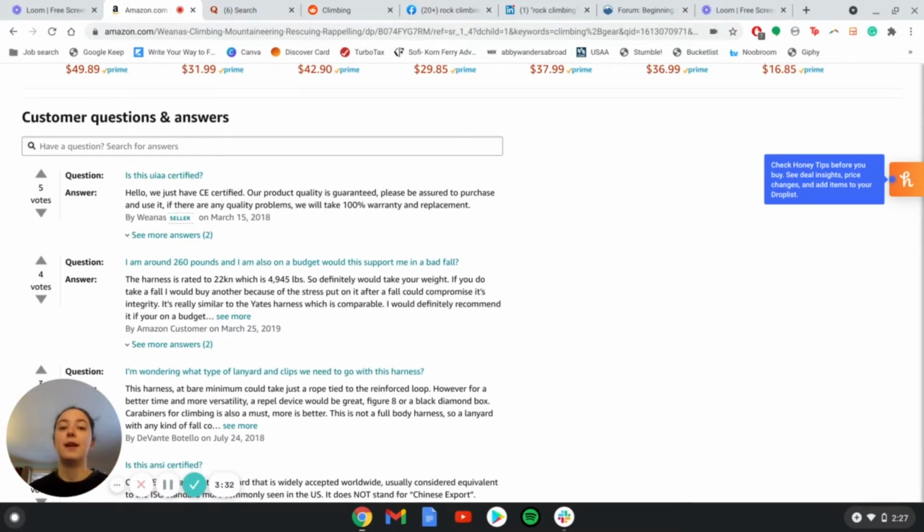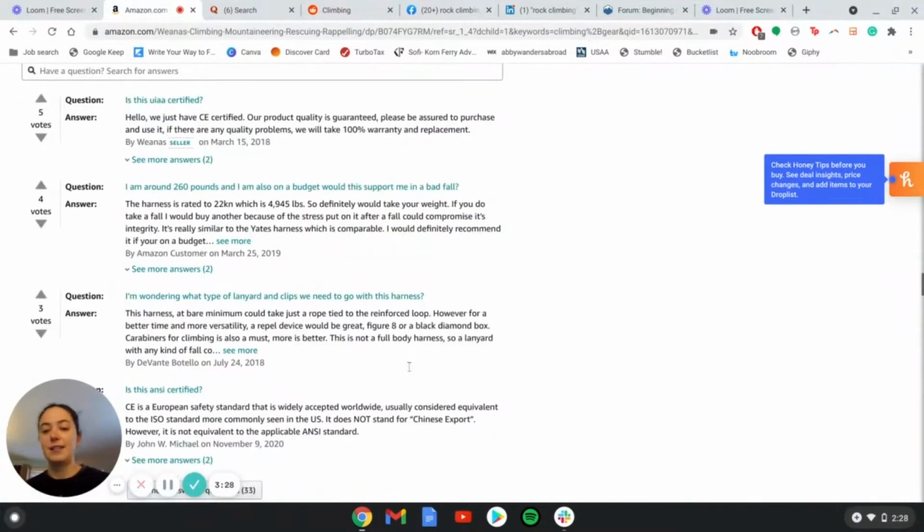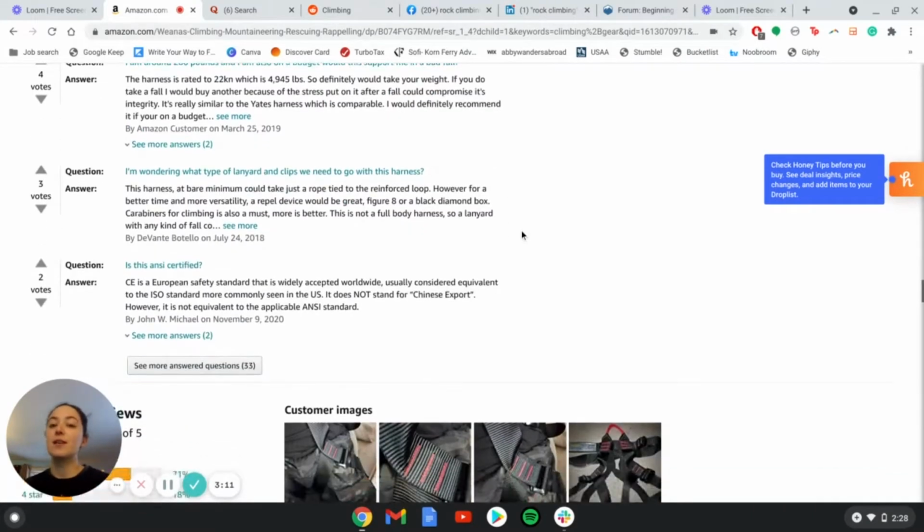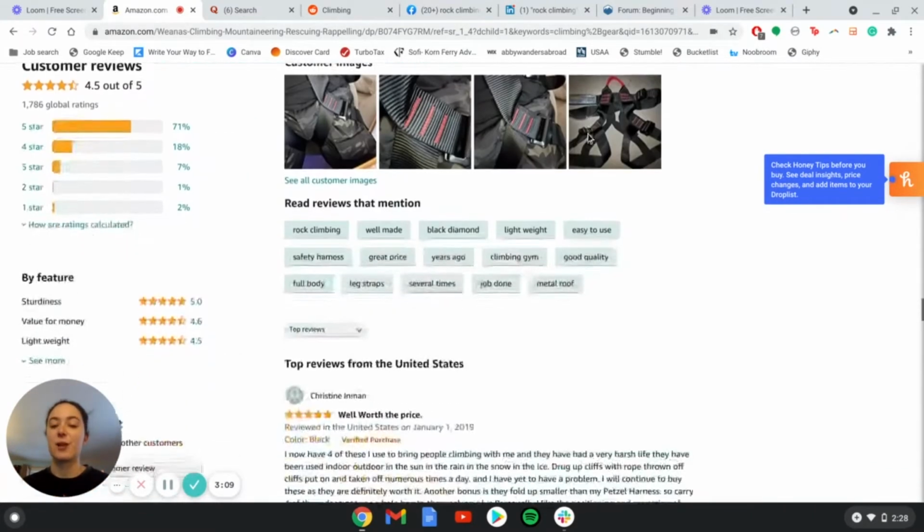For example, I'm getting questions here like, is this certified? Is this ANSI certified? I don't know what these types of certifications are, but maybe you could write a blog post about different climbing certifications. Or if you're writing about a particular climbing equipment, it might be worth mentioning whether they are certified, for example. Other questions here might be giving you some ideas around content.